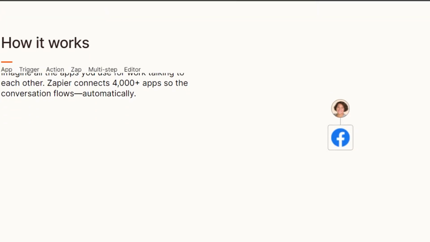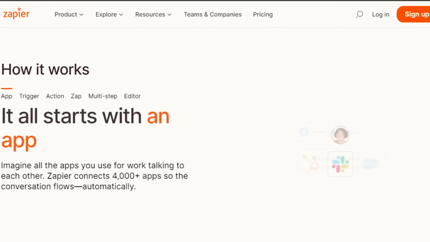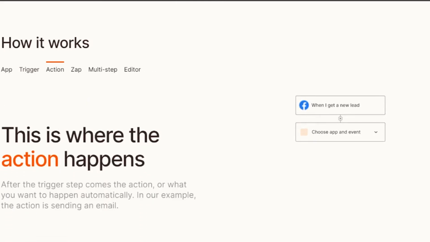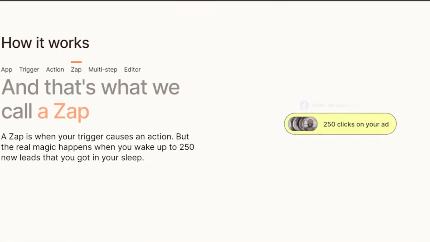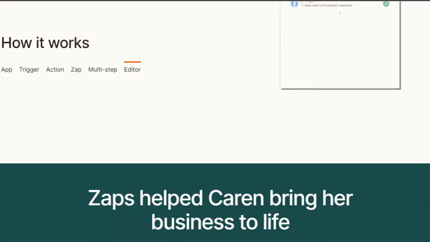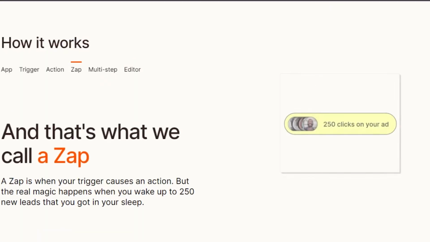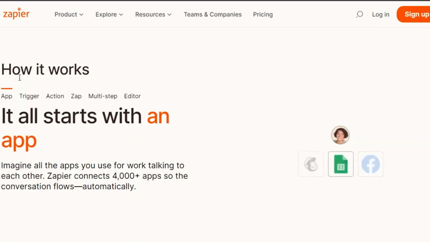Zapier is an amazing platform that allows you to automate your tasks. You can simply go ahead and connect your different platforms such as your Facebook, Gmail, HubSpot, your CRM platforms, any platform that you are using. You can simply go ahead and automate and manage them with Zapier. You will be able to connect your Slack and then create files and automate your business to save time and get more productive. So let's get started.